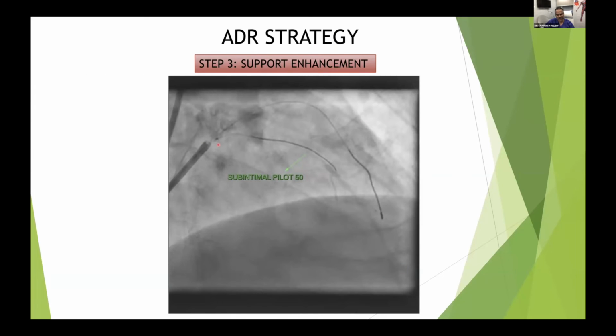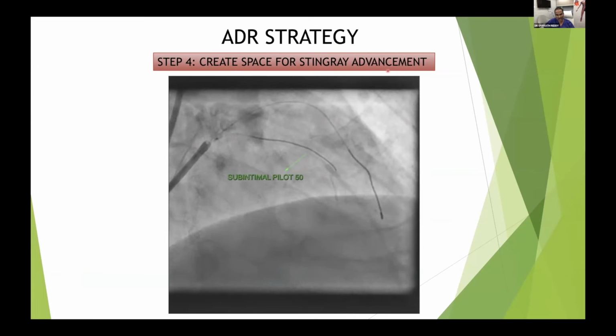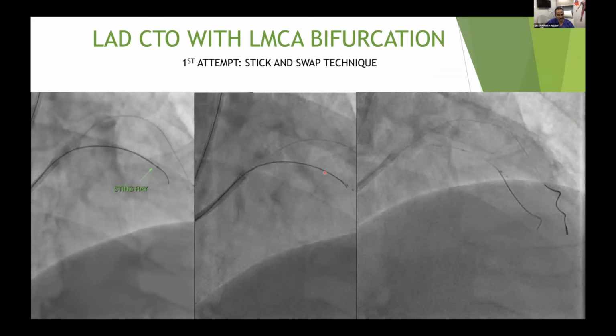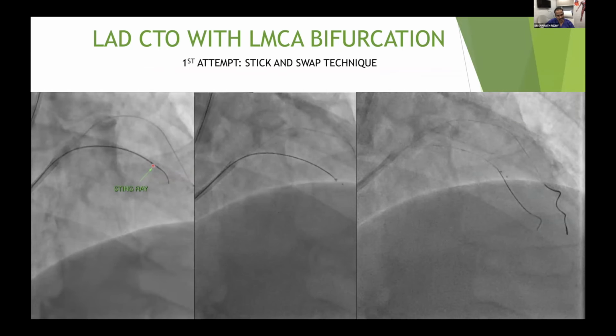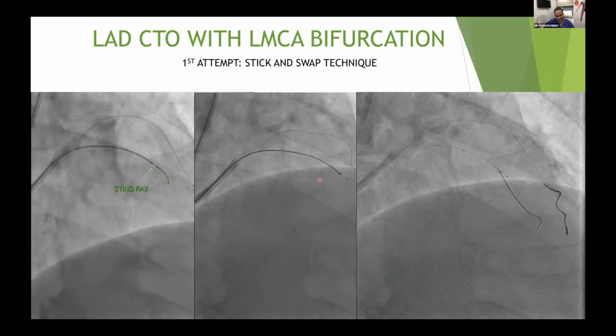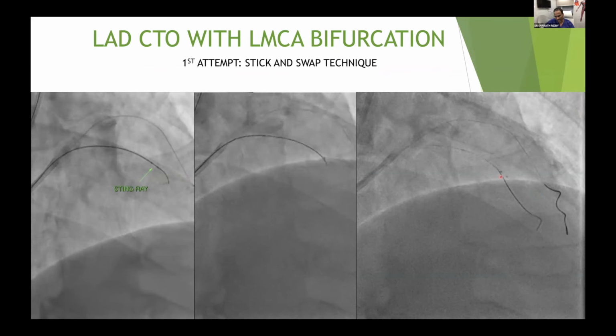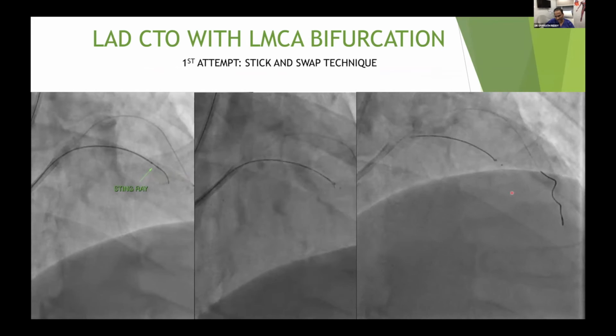The next step is support enhancement. Not much support is needed because you have an EBU which gives great support. The next thing is to create space for Stingray advancement, which we can do with a 1 or 1.25 mm balloon, and subsequently re-entry with the stick and swap technique. So this is a Stingray. This is the first stick which I tried, with a Stingray wire and subsequent Pilot wire, but it didn't go to the true lumen.